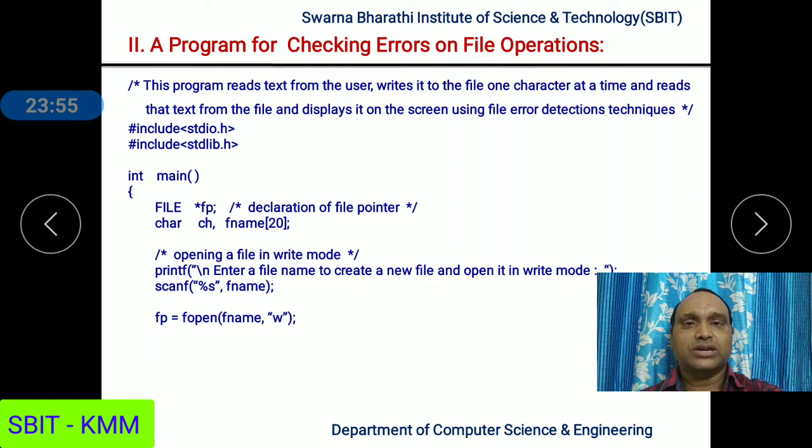Let us see. We have declared a file pointer fp here, and then a character variable ch and a string variable fname. fname is declared to store a string which can have a maximum of 20 characters in it. It is an array of characters. In C language, a string is treated as an array of characters. So fname is declared to store a string that can have a maximum of 20 characters in it.